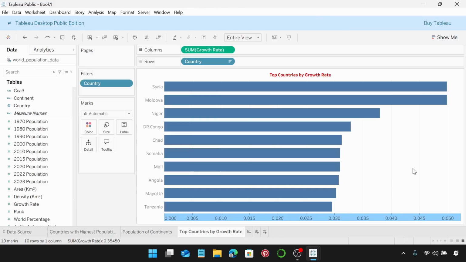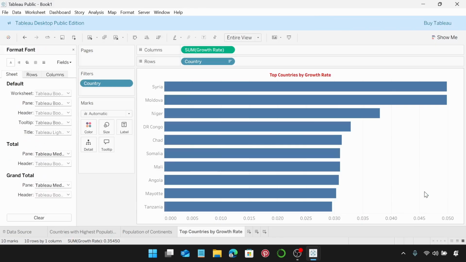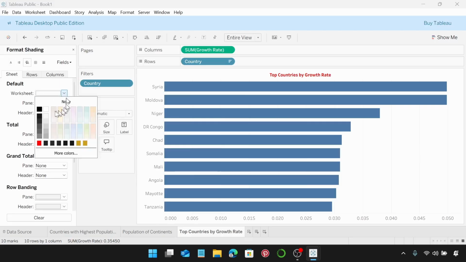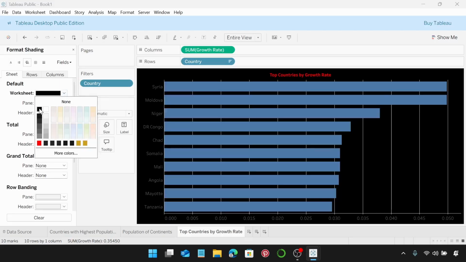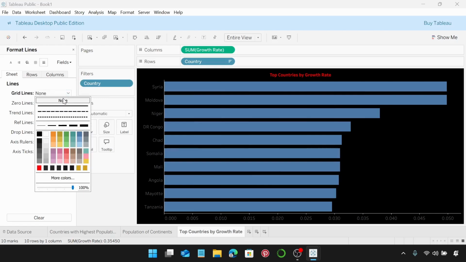Let's format the sheet. So let's go to format, click anywhere on the sheet and just click on format. And I'm just going to go to shading and then change the entire color of the worksheet to black. Go to lines, and on sheets, we're going to select grid lines and select none.